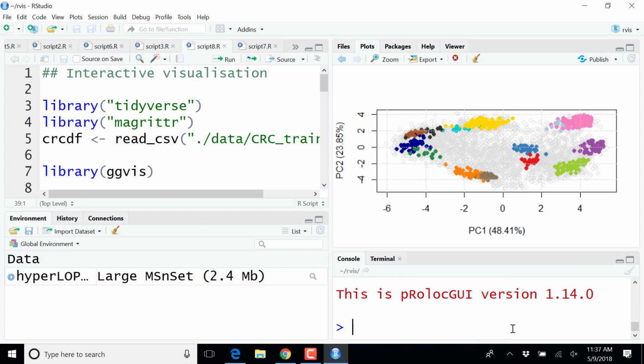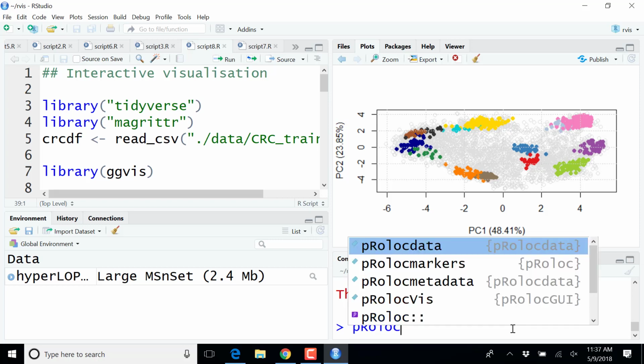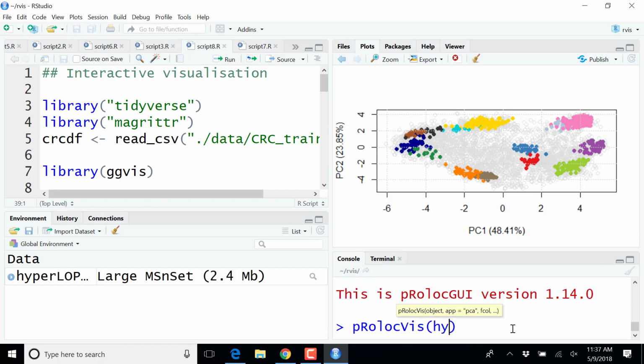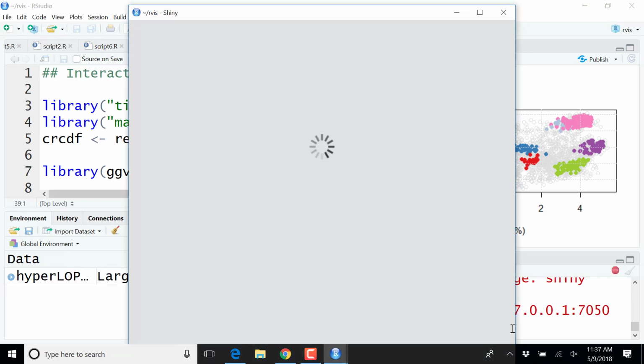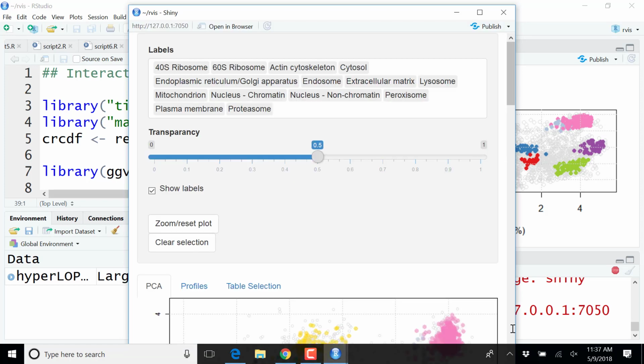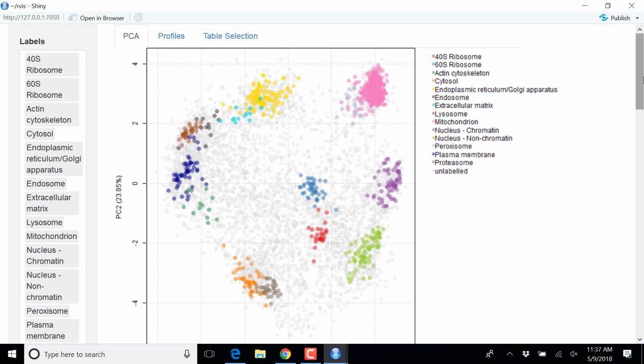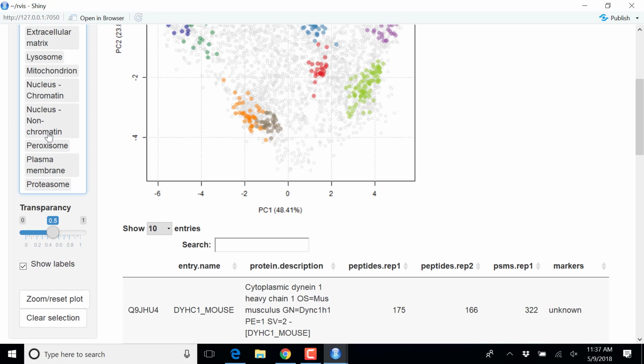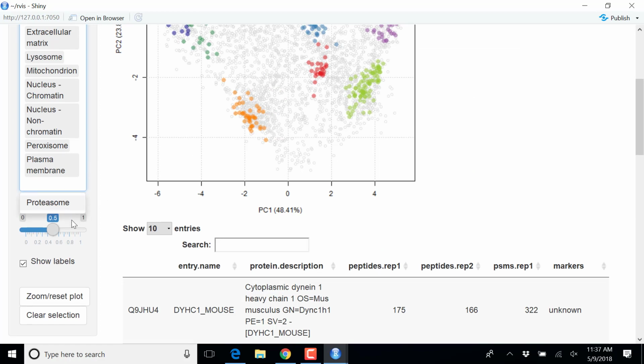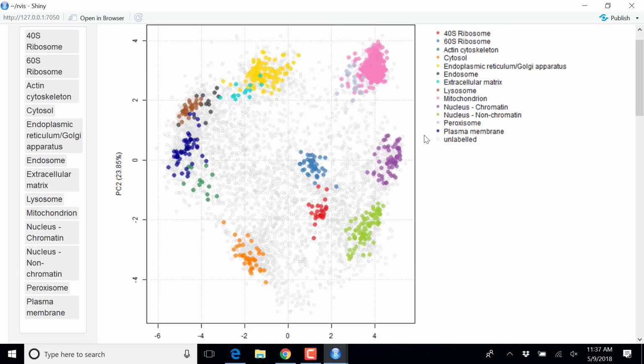So using pRolocGUI, I can now use, instead of plot2D, the pRolocVis application, to run this locally to visualize my data interactively. So here is the PCA plot that we had before, with the annotation, so I can add or remove annotations here interactively. I can play with the transparency. I can zoom in on certain regions.